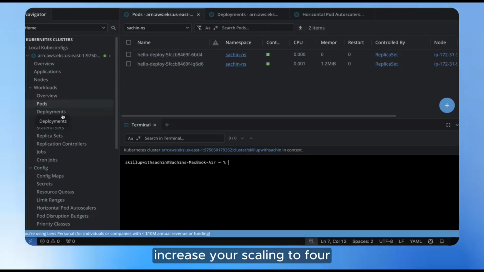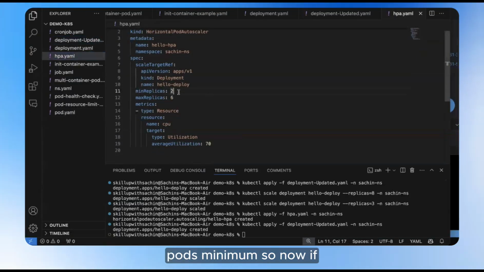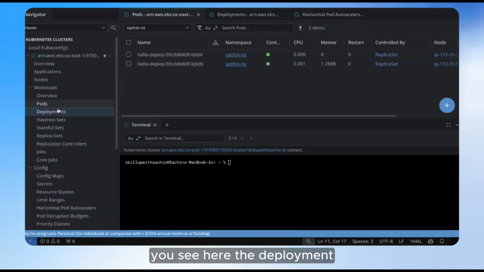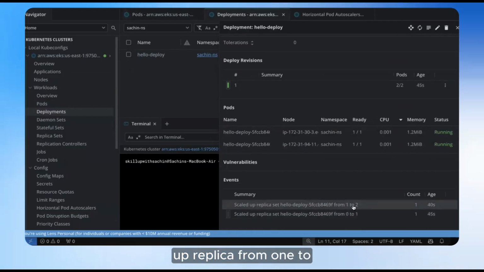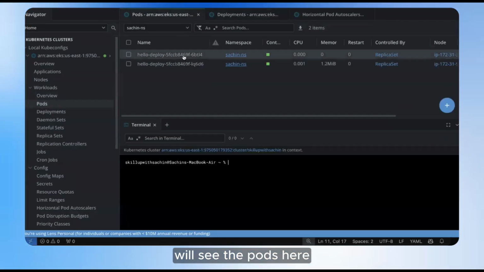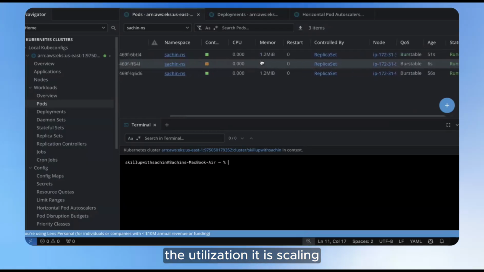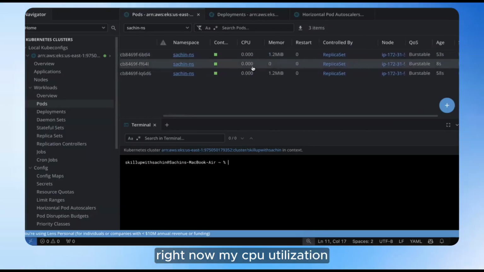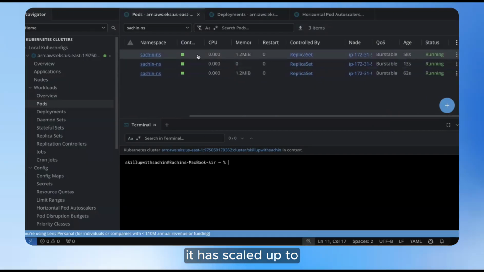If you increase your HPA scaling to 4, it will have 4 pods minimum. So now if you see the deployment events, it says scaled up replica from 0 to 1, scaled up replica from 1 to 2. It will tell you whether the scaling has happened or not, right? If you see the pods here, based on the utilization, it is scaling up and scaling down. Right now my CPU utilization is more, so it has automatically scaled up to 3.